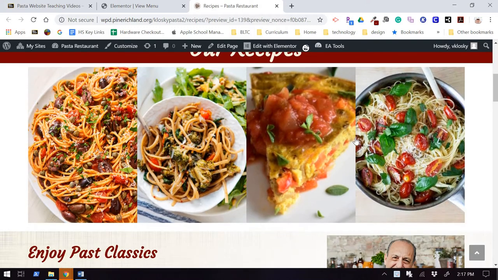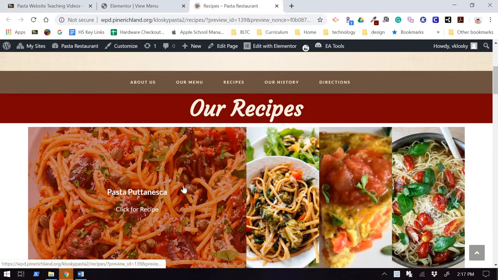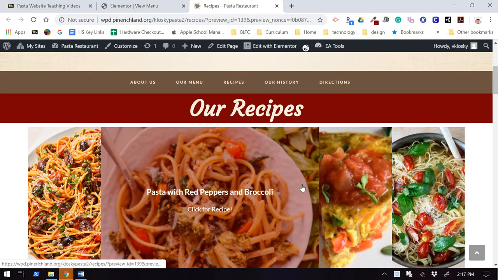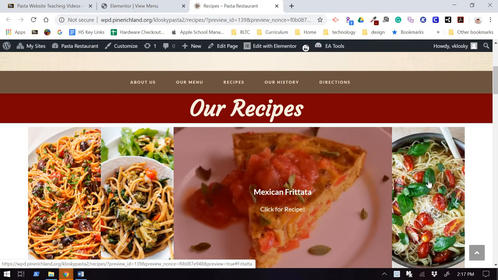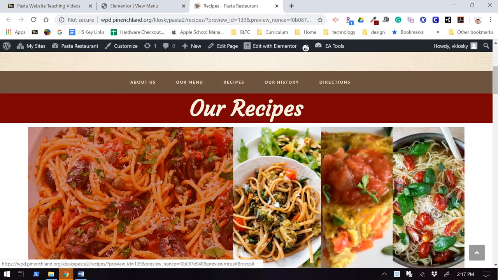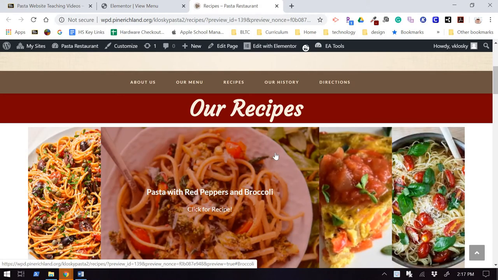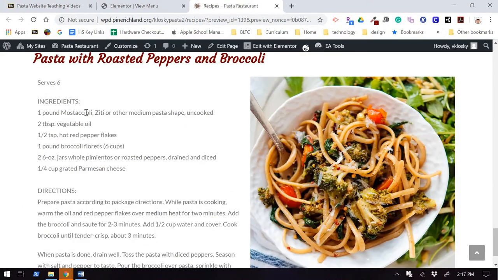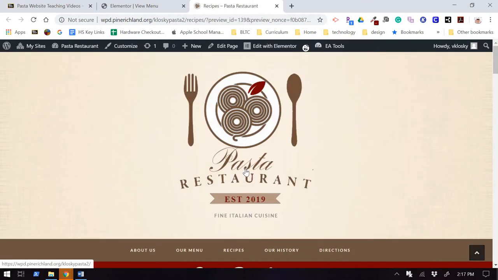And you'll see here at the top under our title, I have what we call an image accordion. When you click on one of these pictures, not only do you get the hover effect, which is an opacity of our red overlay color, but when I click this, it'll take me down to an anchor with the recipe that I clicked. I can go back up to the top.